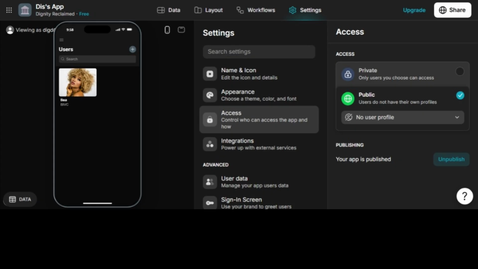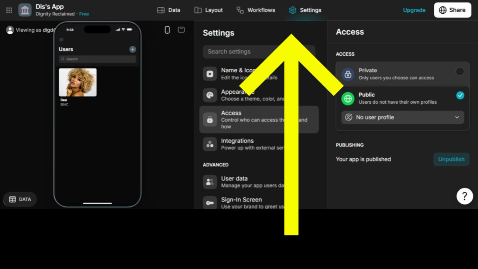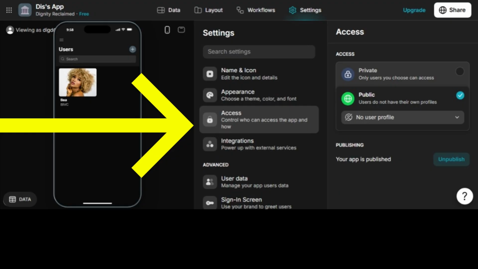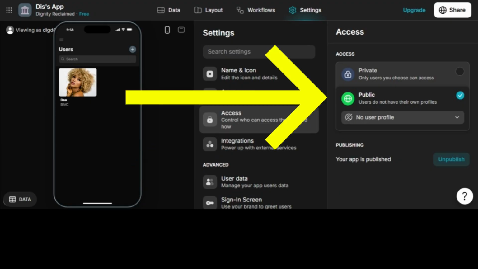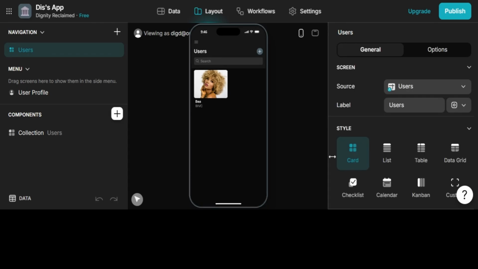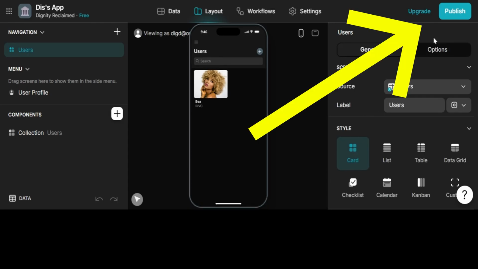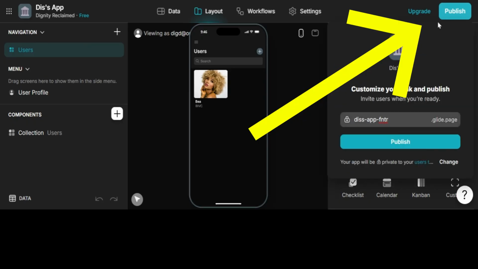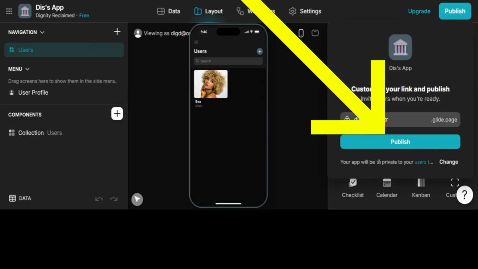First, select Settings, then Access. Then toggle on Public. And finish by selecting No User Profile from this pull-down menu. At the top right, select Publish and then the lower Publish button. Remember, only one app can be in the published state on the free plan.